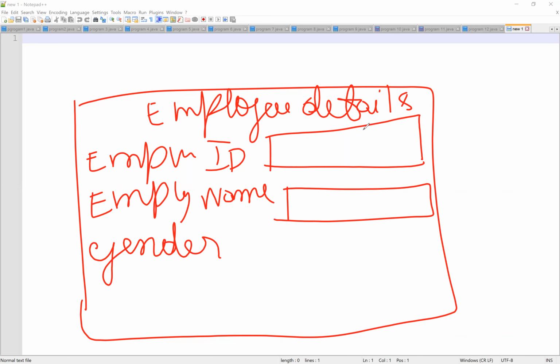After that you need to have gender. In this you need to have a combo box, a box with an arrow mark. By default it will be male. If you want to change it, you can type this, or you can click this arrow mark and change it.